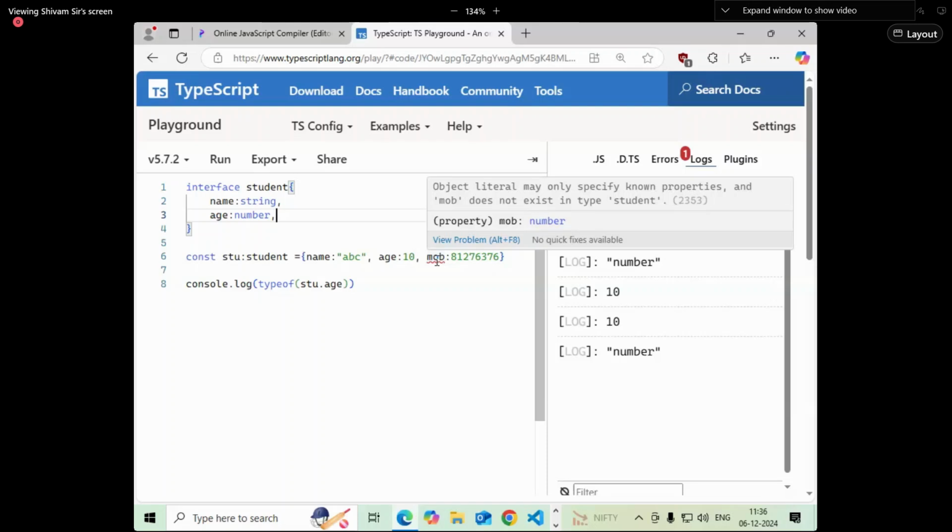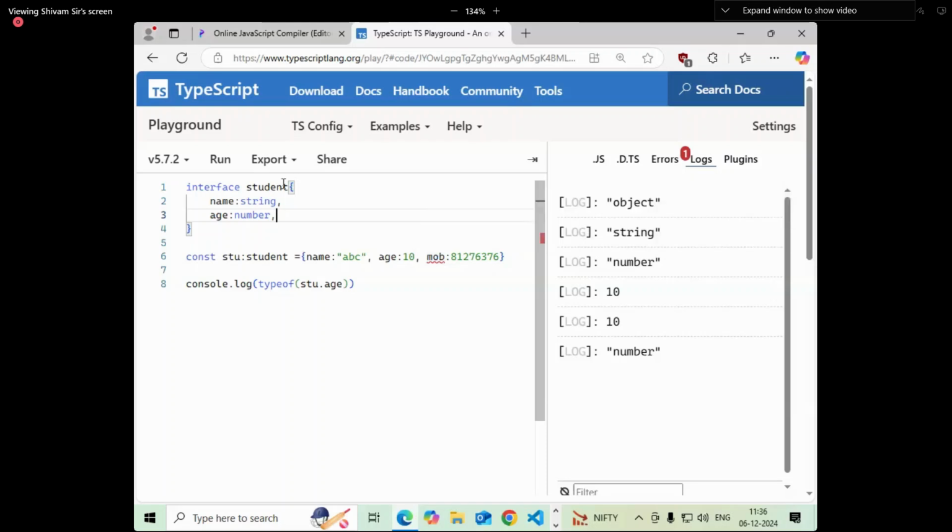Why did we change the name instead of student? Because both were the same, right? That's why, so you might not have confusion. If both are student, you will have confusion here. So this object name is student, and it is extending this particular interface.